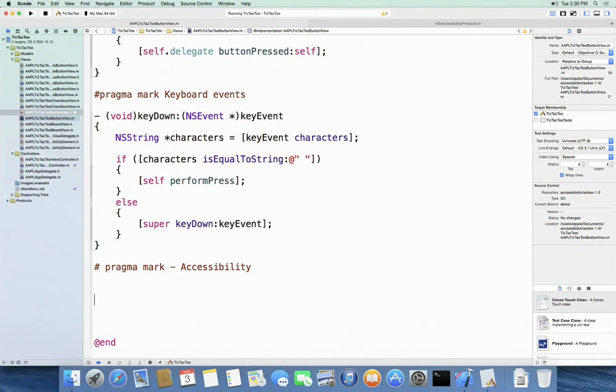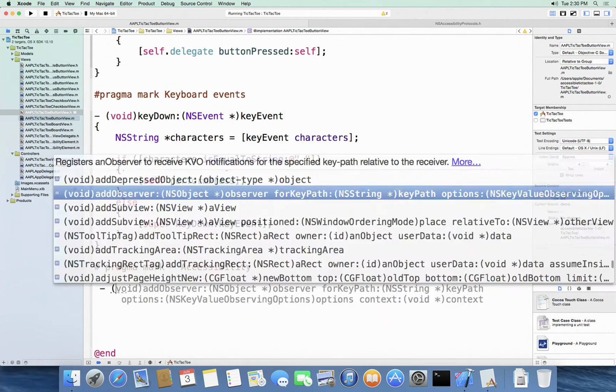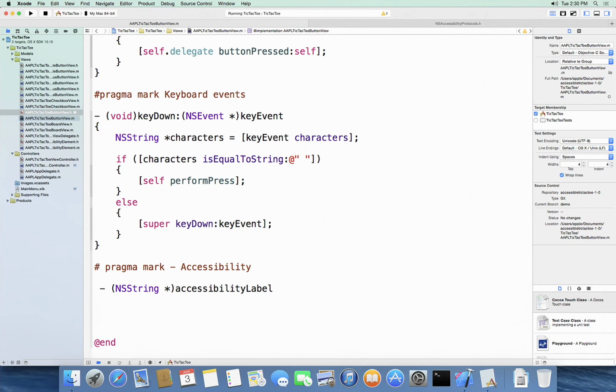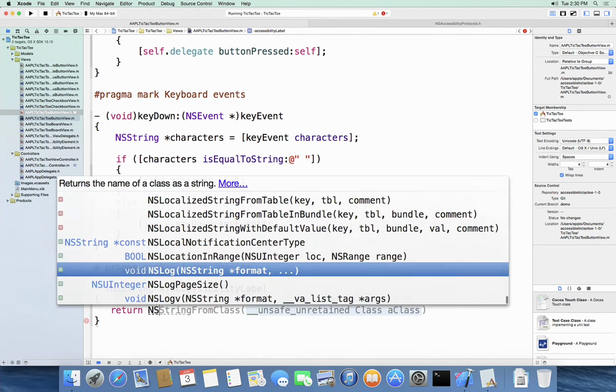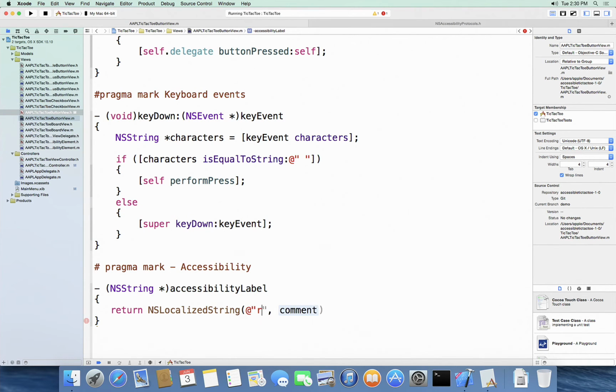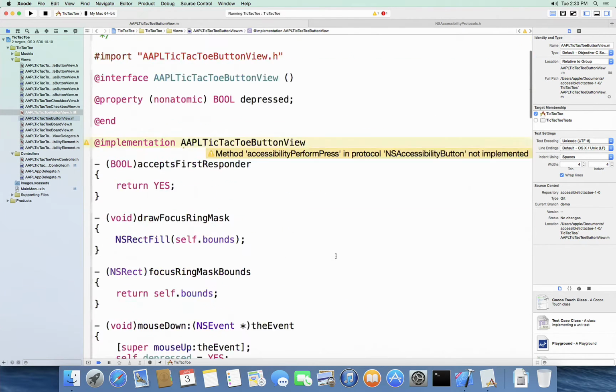I have a section here for accessibility. And the first one is accessibilityLabel. Great. Now, what do I want to be returned here? I happen to know that this button is only ever used to draw the restart game button. So the label for this is just going to be "restart game."